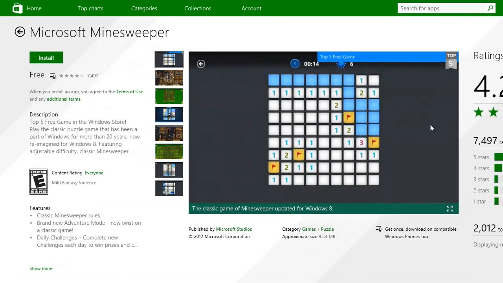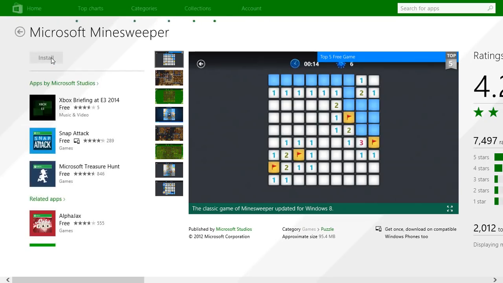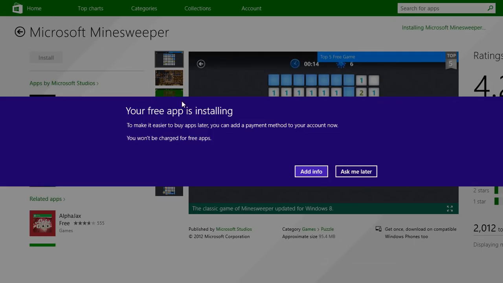Games are a great example here. So Minesweeper has not yet been installed. It's a Microsoft app. It's a Windows 8.1 style application, or the older name, a Metro style application. And since I'm already logged in with my account, if I want to install this, all I have to do is click on install. And there it goes.